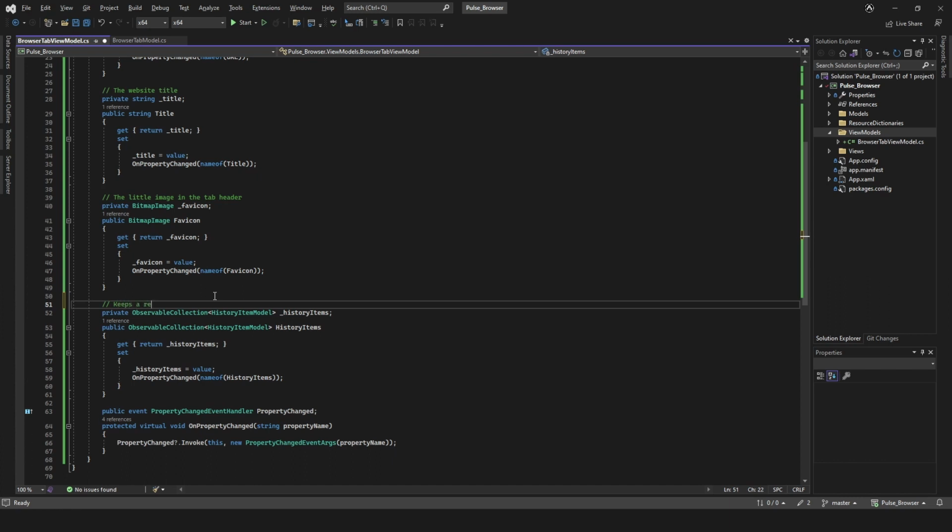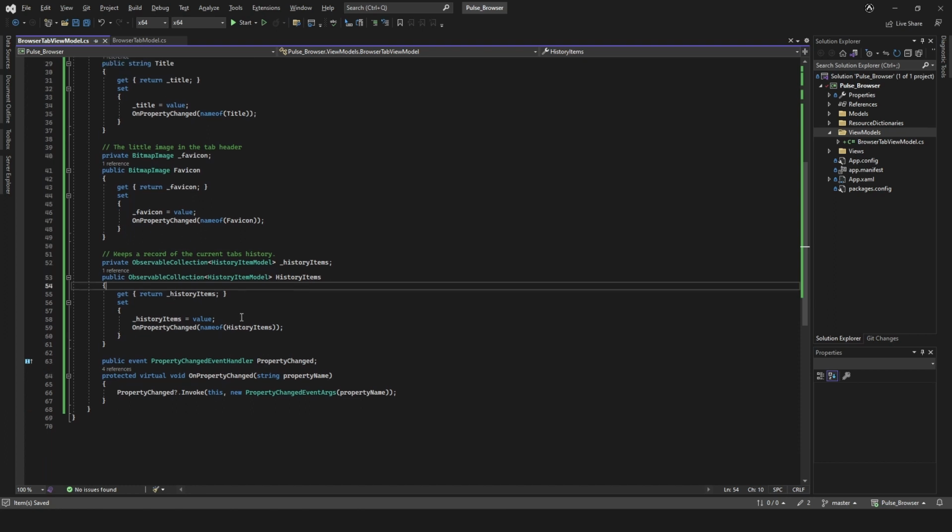Keeps a record of the current tab's history. So the secure browser is going to have some different things attached to it, but we'll get to that further down the line when we actually get to that.